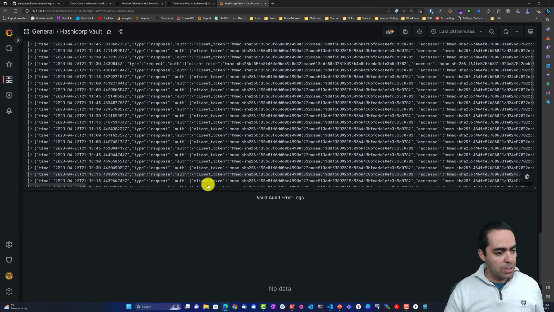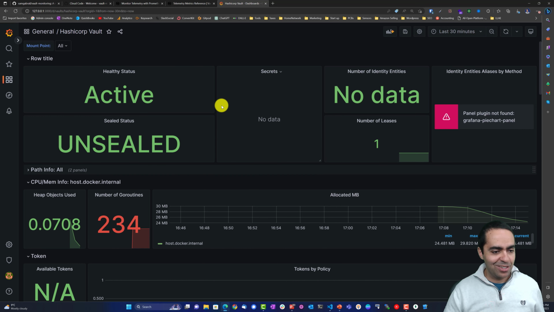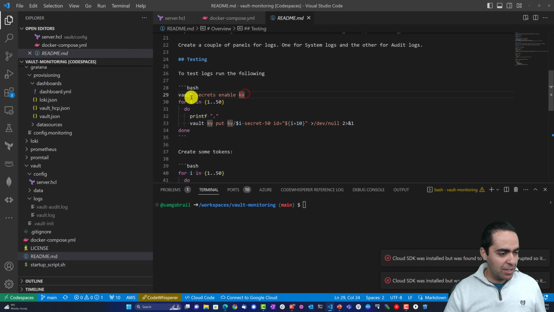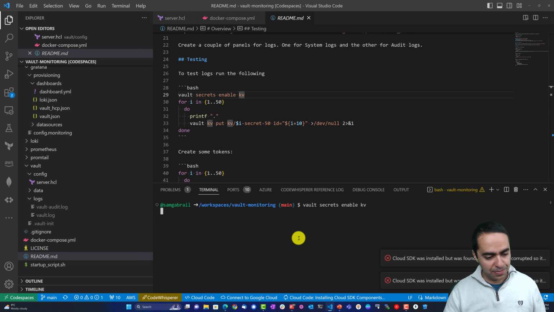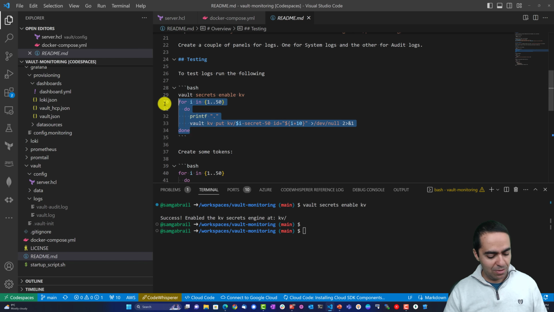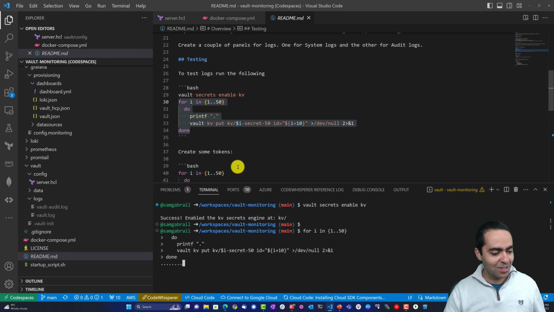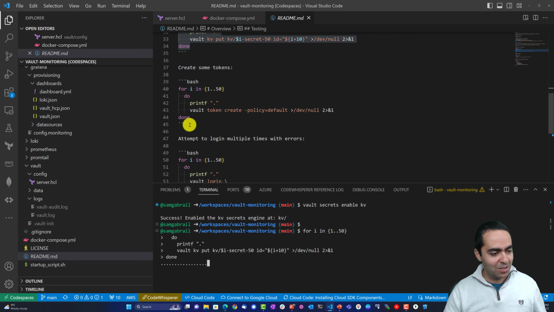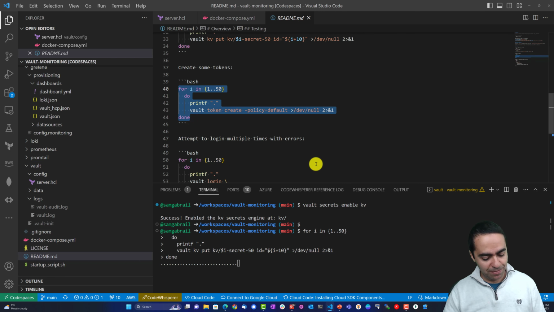All right, so now let's go ahead and run some queries here to Vault to get some metrics to show up a little bit more. So if we go here, we can enable the KV secrets engine. So let's do that. Close this and this. Okay, that's been enabled. Let's write a few secrets. Let's write 50 secrets, that is. And then we'll create some tokens as well.